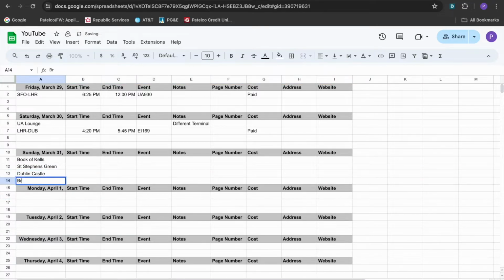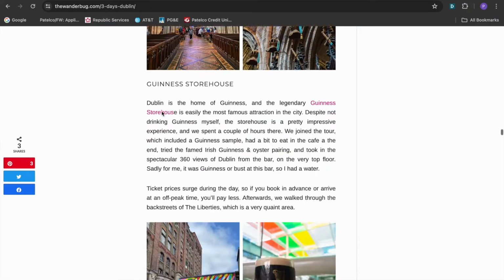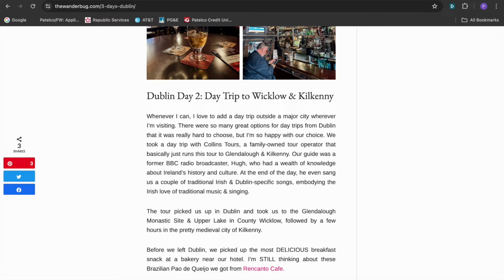As we fill in each one of these days, that'll shape out a starting spot, and then in the next step, we'll see how we actually go and vet it.